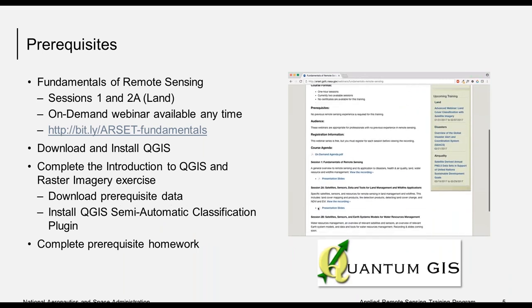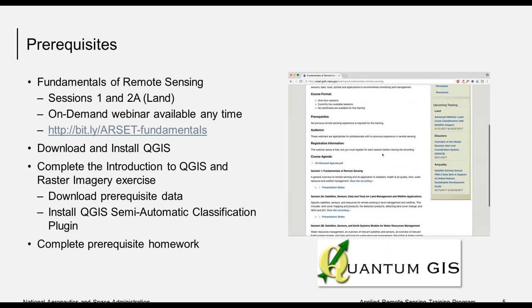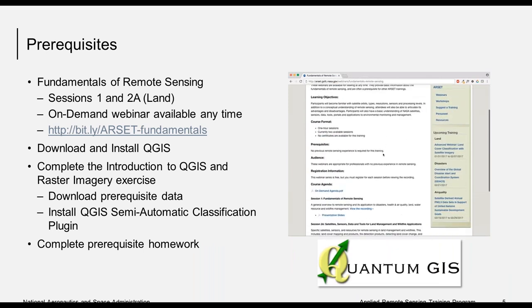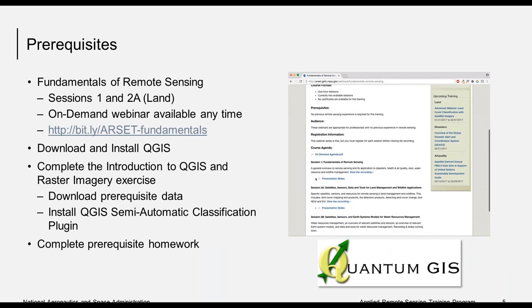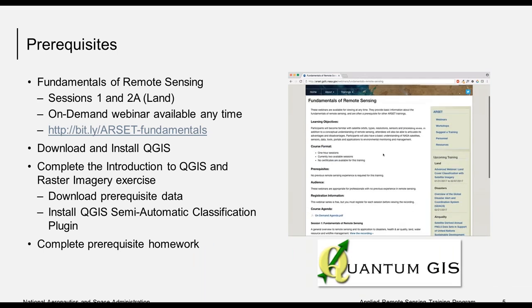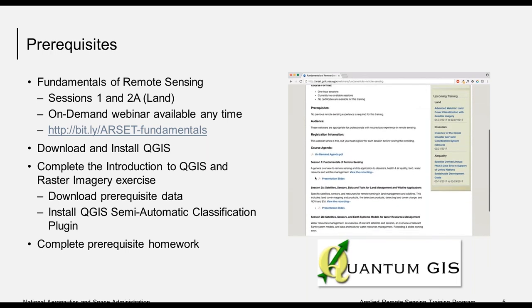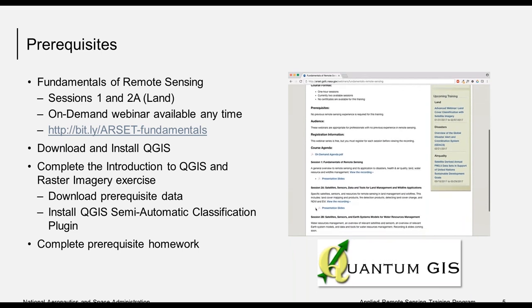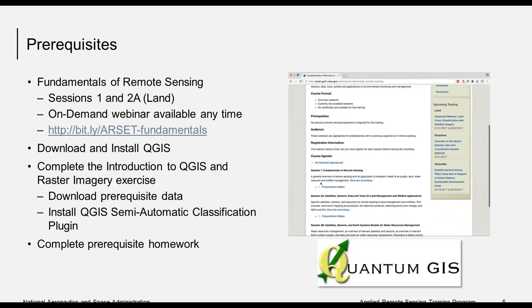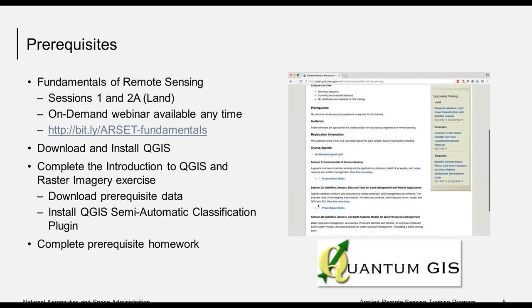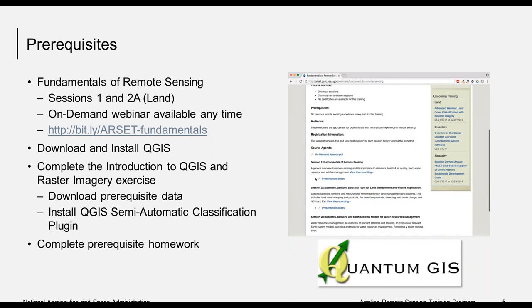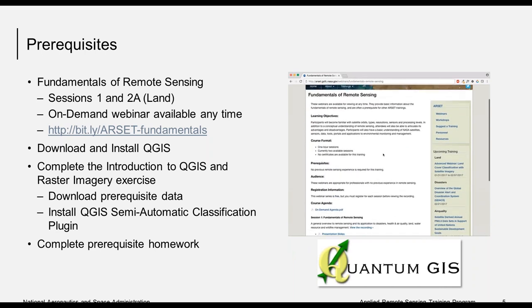There are two main prerequisites, as I mentioned previously, for this course. First, you should know and understand the fundamentals of remote sensing. Again, I can't stress that enough because this is a little bit more advanced course, and so it really helps for you to really have those fundamentals already under your belt. So you can watch our on-demand course listed above, which includes 2 1-hour recorded webinars that you can watch on your own time. Or if you've taken a course or something else previously, that's fine too.